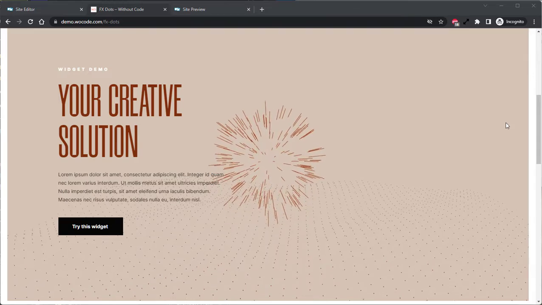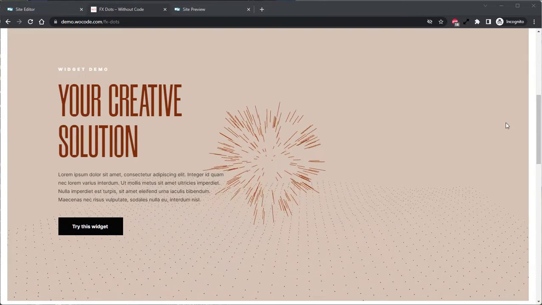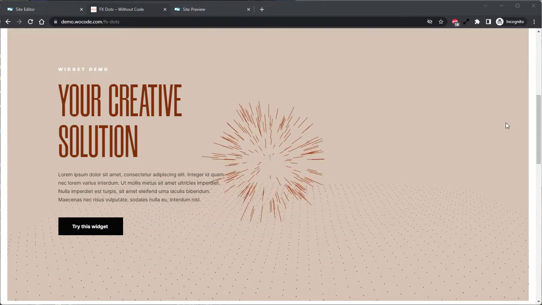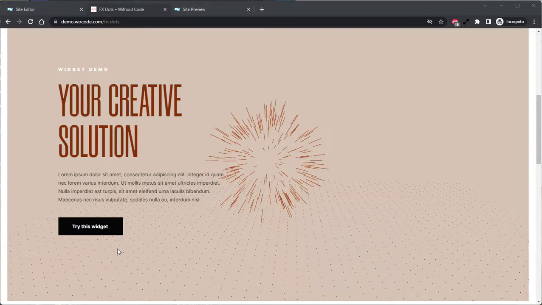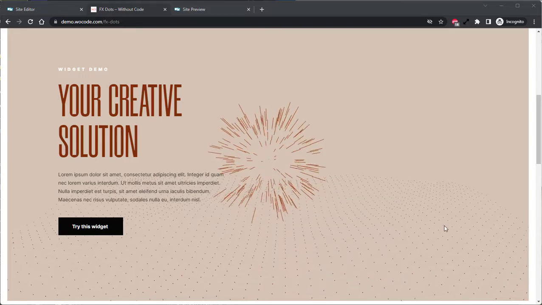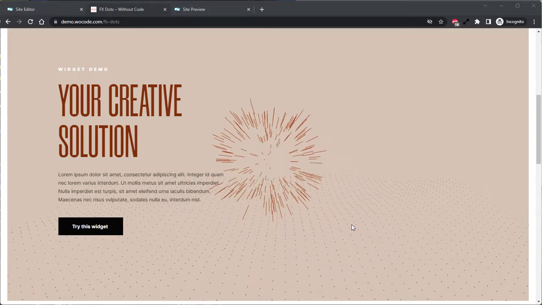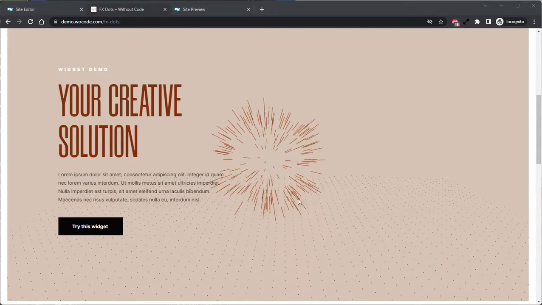The FX Dots widget displays a three-dimensional plane of dots. The dot pattern is interactive, allowing the site visitor to affect the dots with direction, ripples, and waves. So let's go ahead and jump into the builder here and take a look at how to set this up.